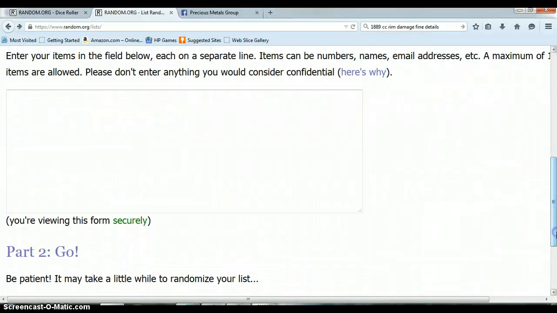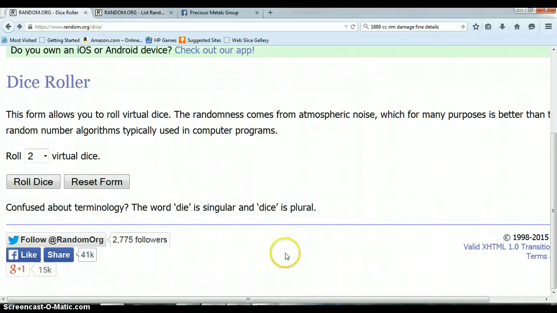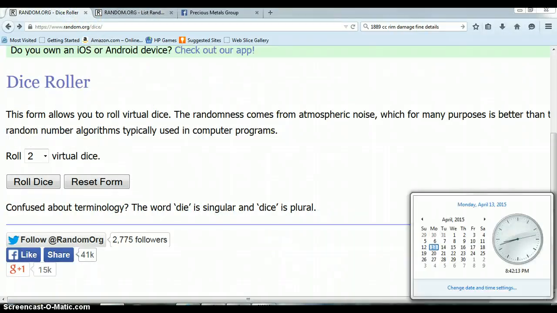Paste it in a blank list randomizer. One Jeffrey Lowe. I don't like these. There. One Jeffrey Lowe, 10 Chris Thomas. And it is 8:42 p.m., and let's roll the dice.